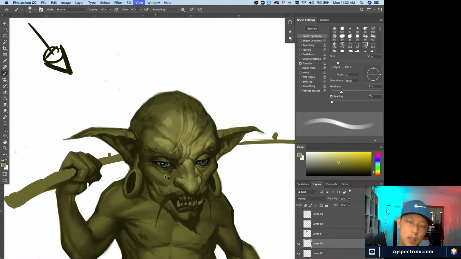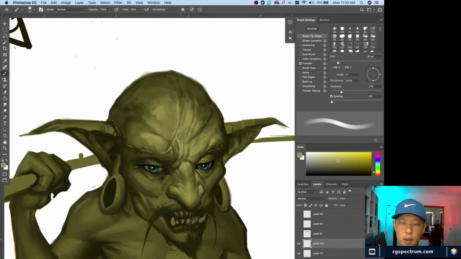Yeah, I know I have to make some adjustments with the forehead right now, but I think I'm just gonna leave it for now because I'm kind of getting caught up in it. I want to come back to it later.